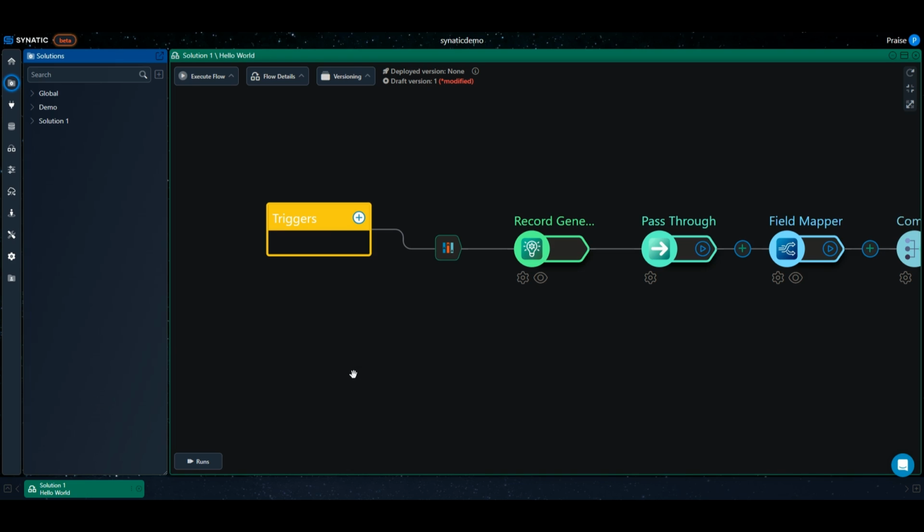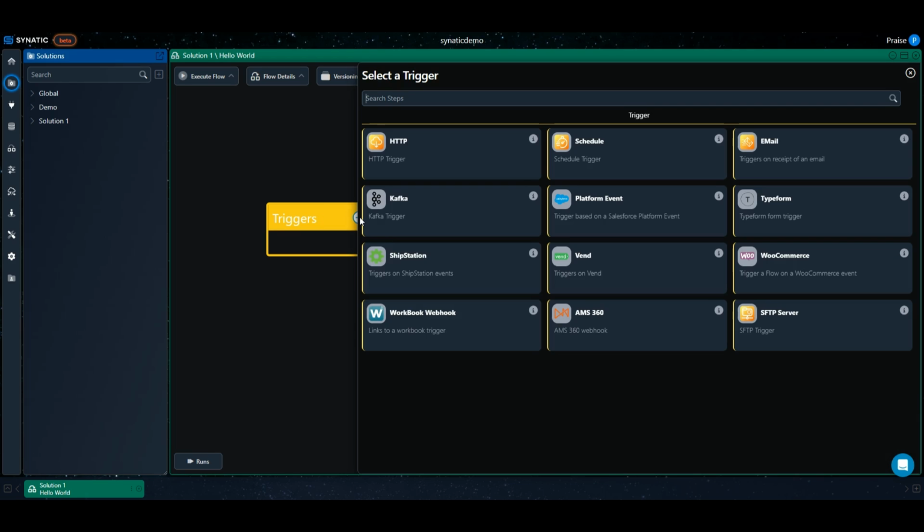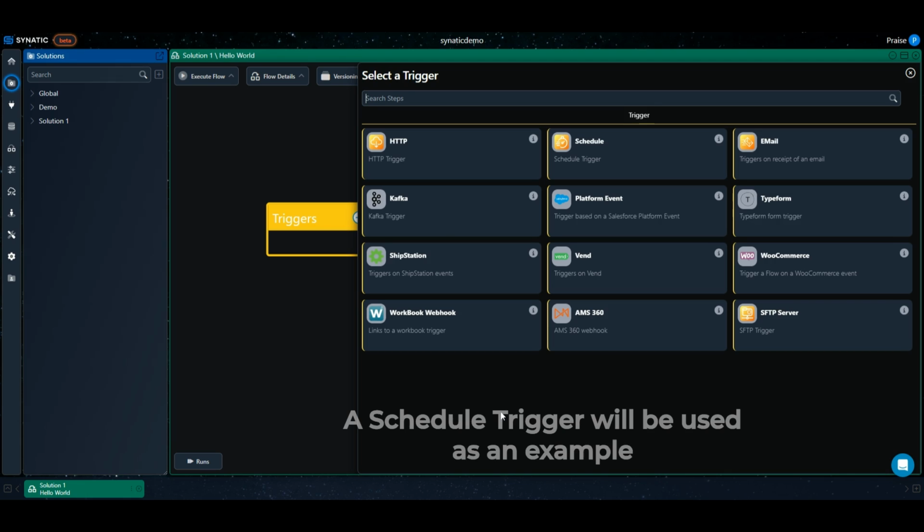To add a trigger, go to the Trigger section, click on the plus button, and then the trigger page will be loaded with all the available triggers. Some available triggers are HTTP, schedule, email, and Typeform. You also have Platform Event, which is built on Salesforce, Kafka, and all these other triggers based on the different connections available within Synatic. For this example, we're going to use a schedule trigger.